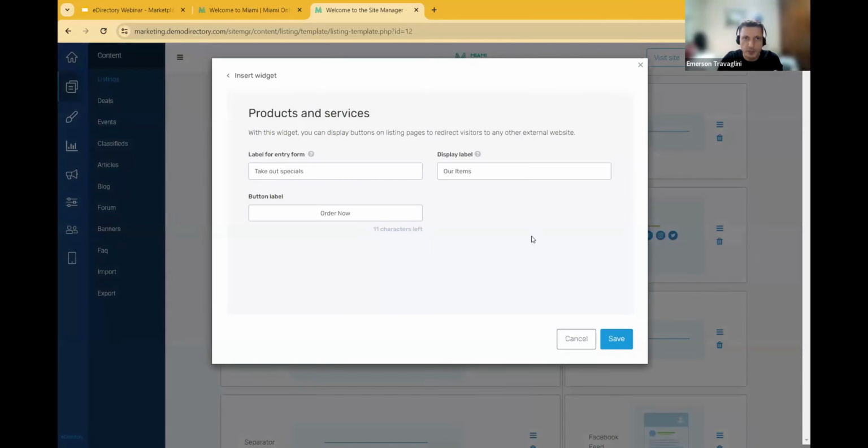From the site owner perspective, it's very, very simple to add that on the listing template. You just have to place the widget here, and pick a name for the entry form so the listing owner will know what they have to fill in, where it is, the place where they will add the products or services. Then you have to pick one label for the widget. It can be the marketplace, your stall, your products, services, offers, deals, whatever you want to call it. And the label for the button.